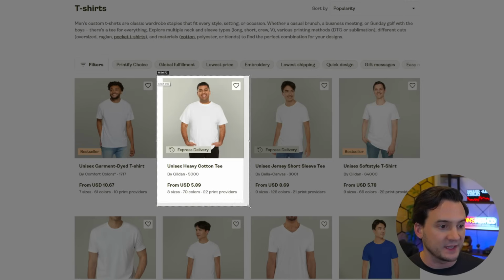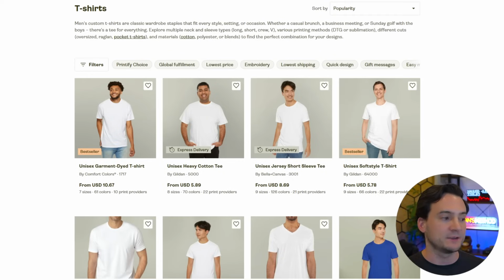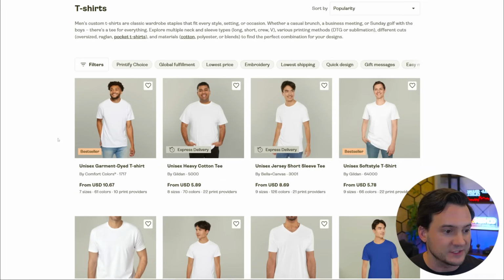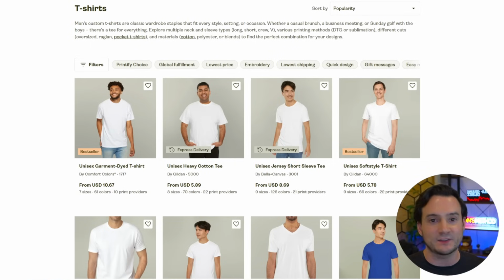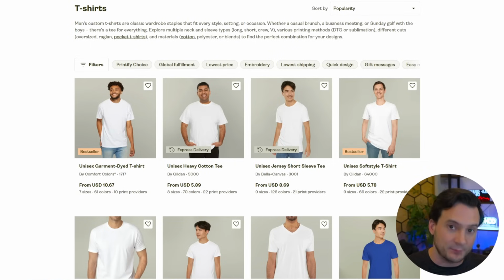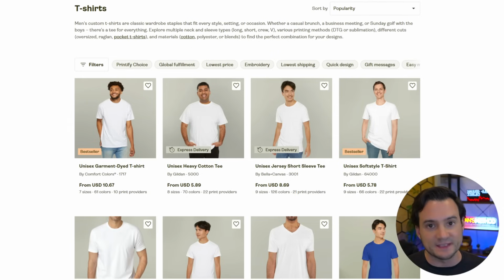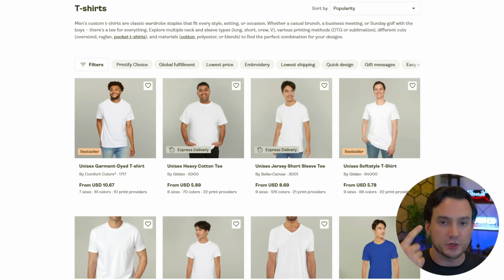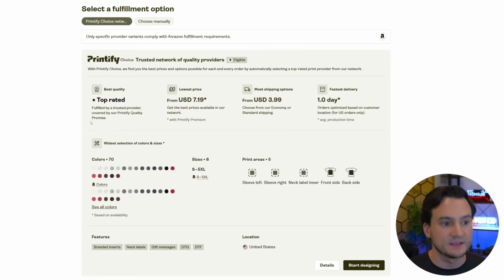Now I decided to go with the Gildan 5000, which has a really nice starting price point. It does say from $5.89. Keep in mind some factors that change what you actually end up paying: do you have Printify versus Printify Premium? When it says $5.89, it's going to factor in things like what size is the shirt, what color is the shirt, what printer did you select. So there is some variability, all right?